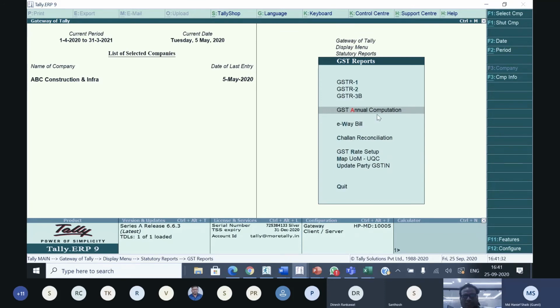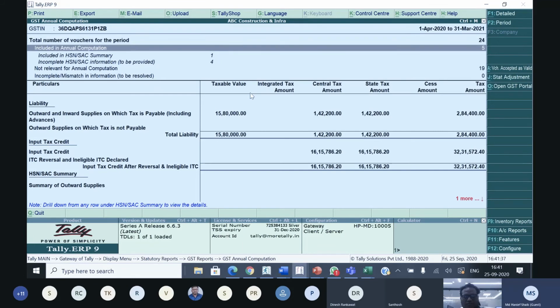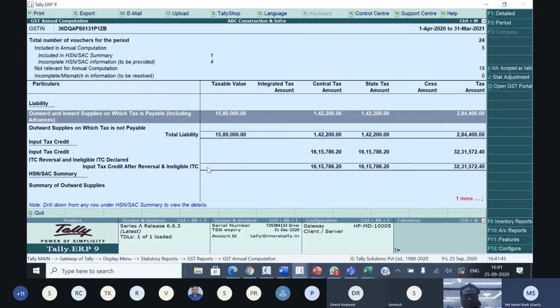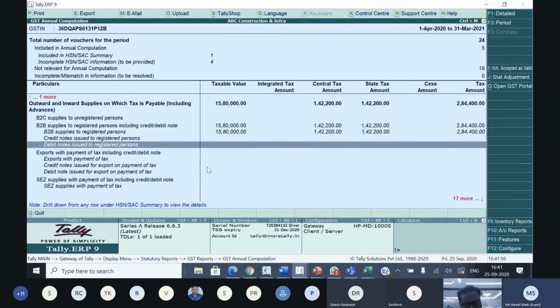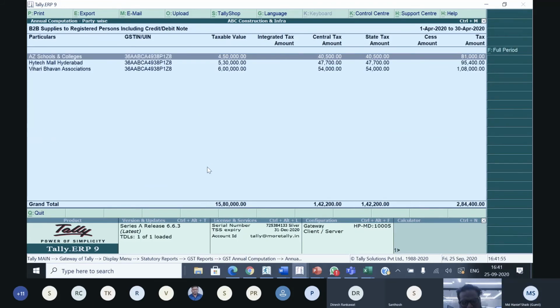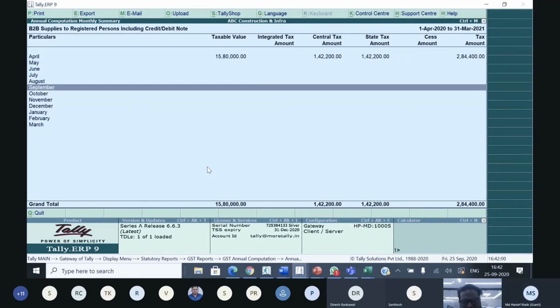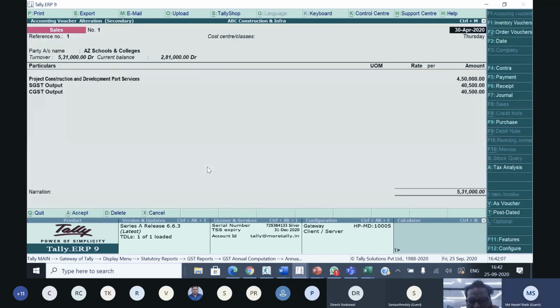And the GST annual computation report is here. Simply press enter. The GST annual computation report shows the outward supply and input credit, with the details. B2B, B2C, any credit notes, debit notes, everything is autofilled. Here is the monthly summary, month-wise summary. Transaction details with the voucher details.